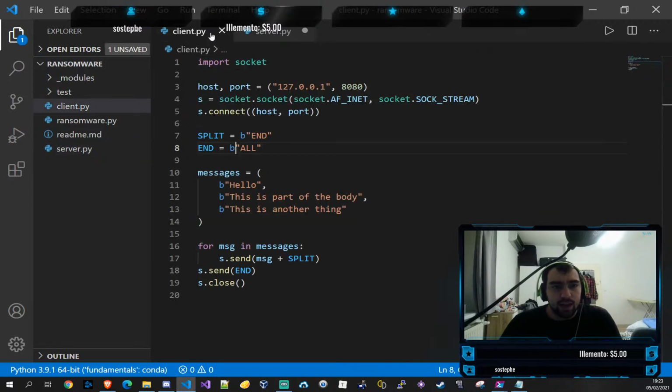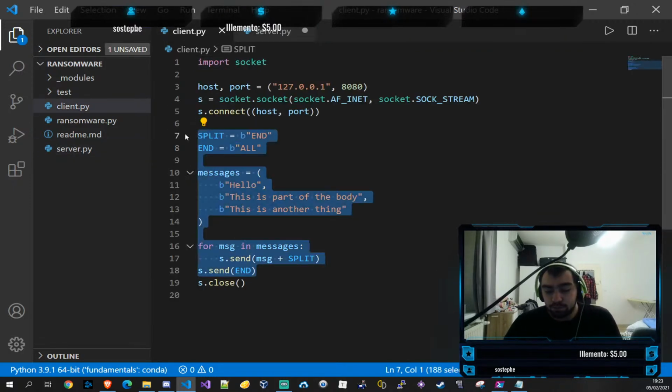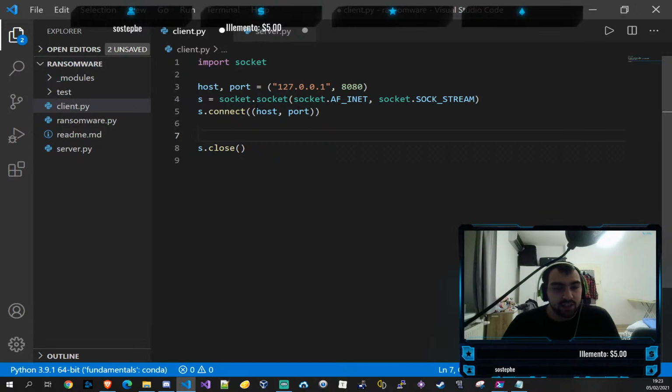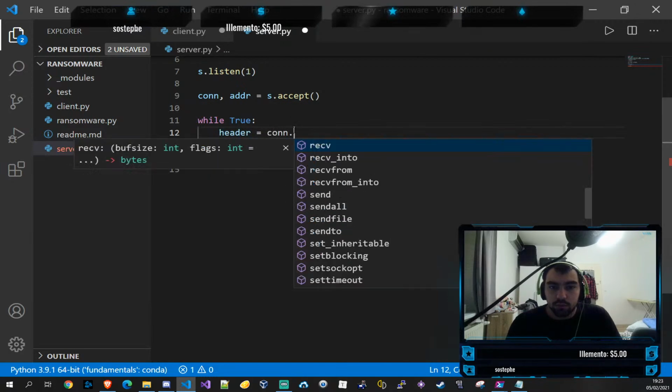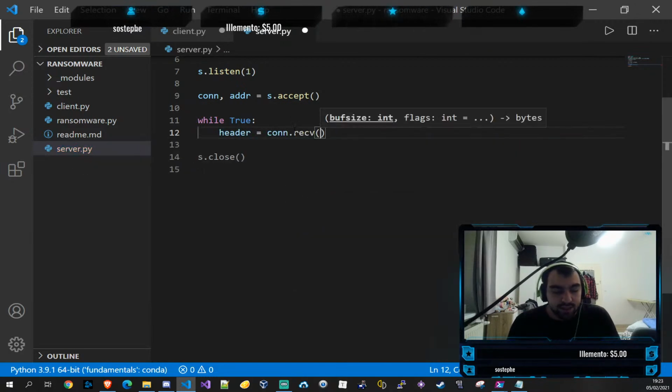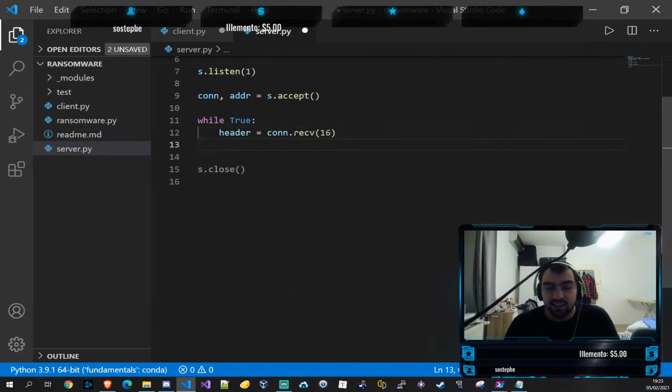You can, for example, have a header. Let's say in your server, you're always going to be expecting a header. Let's say the header has 16 of size, so you're always going to receive 16 as the header, and the header will always tell you how long the next message is, and then you can receive that message.